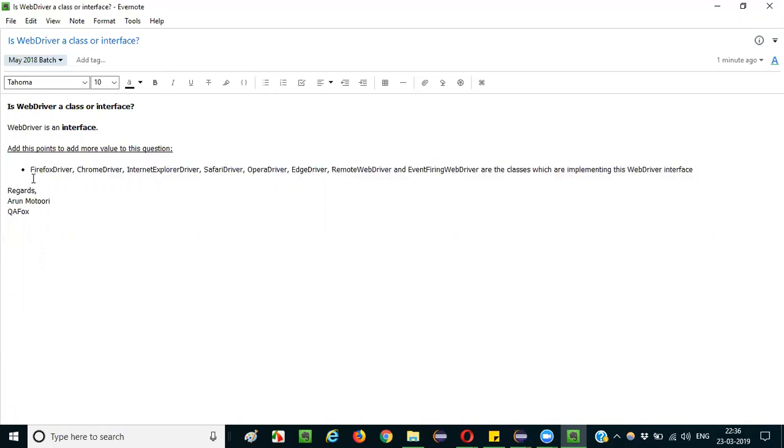You can mention that WebDriver is an interface and Firefox driver, Chrome driver, Internet Explorer driver, Safari driver, Opera driver, Edge driver, remote WebDriver, event firing WebDriver are the classes which are implementing this WebDriver in Selenium WebDriver. I can show you practically on the website whatever I explained.